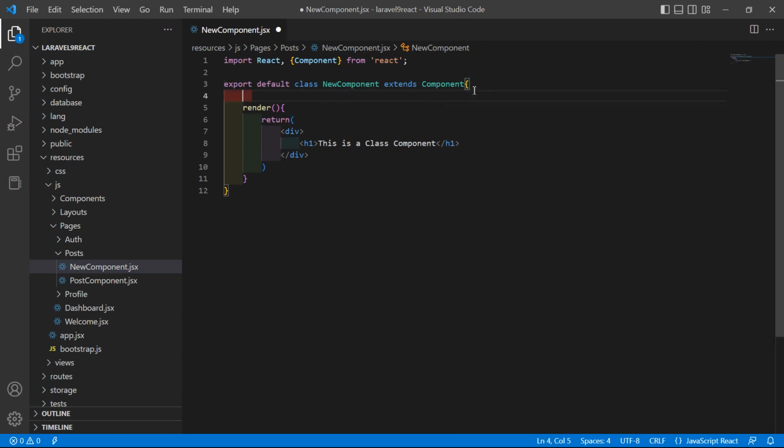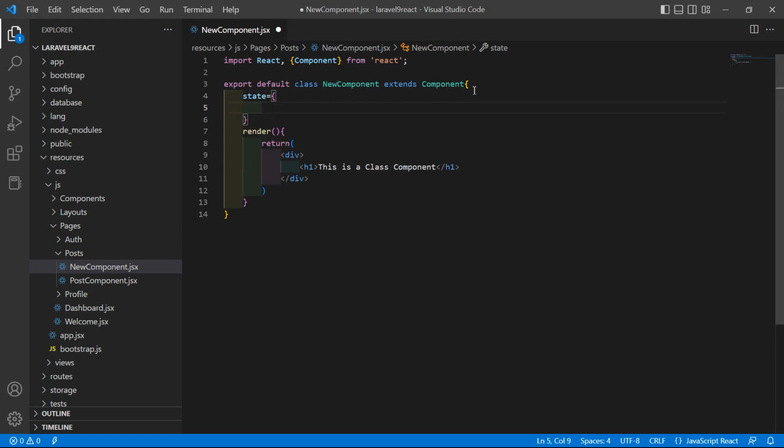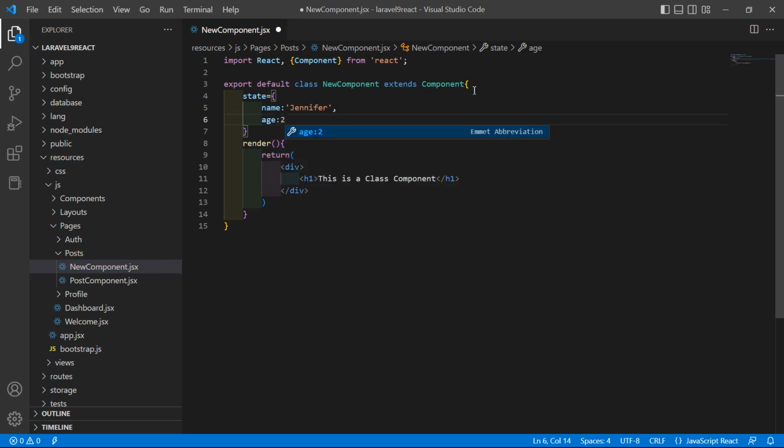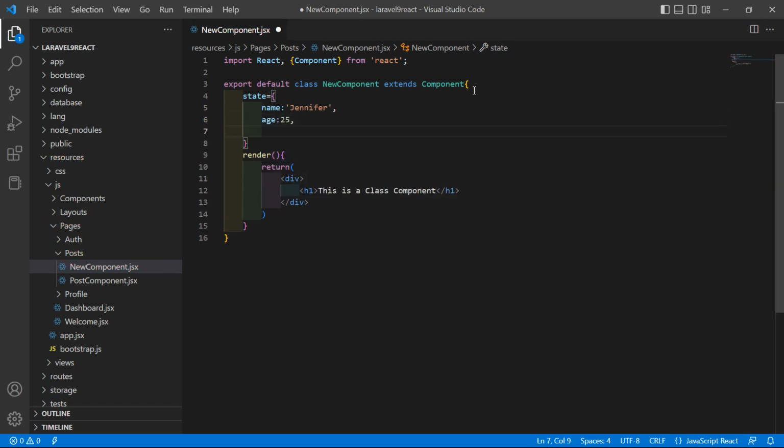Inside this class, just add state is equal to curly brackets, and inside this, let's add some properties. So add name and assign a value, let's say Jennifer. Another property is age, value 25, and create one more property for mobile, let's say 123. Alright. Now let's access this state property inside this class render method.